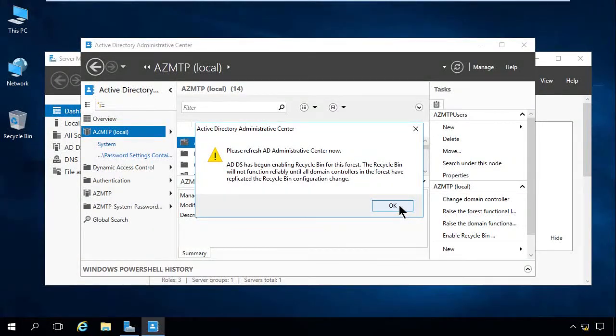So it's now going to enable the recycle bin for the forest. It's going to replicate the recycle bin to the other domain controllers. We only have one other one, so it shouldn't take too long. So I'm going to pause the video. I'm going to let this complete the replication process, and then I'll come back and show you how to verify that it did, in fact, enable the recycle bin.